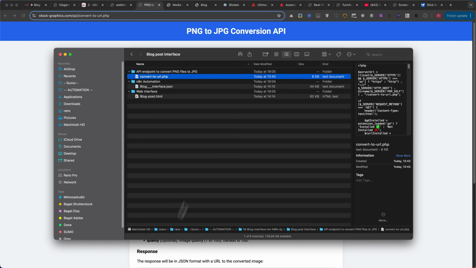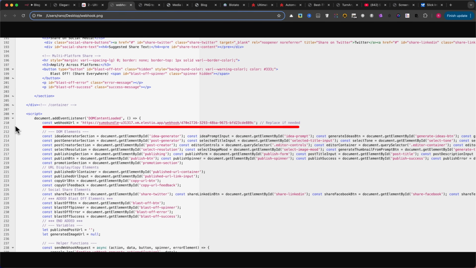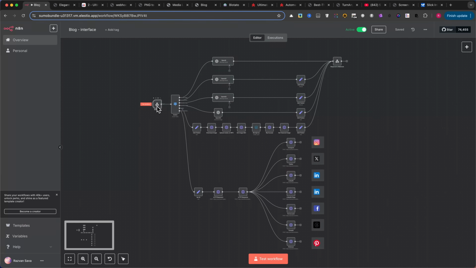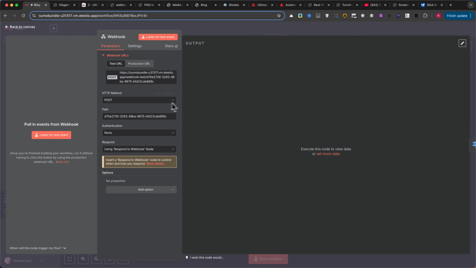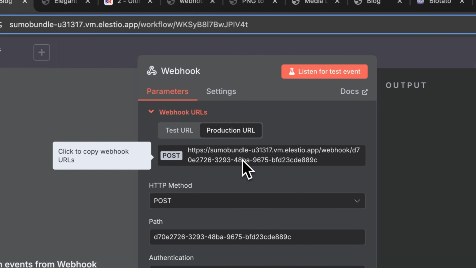First, I have to open the web interface. As you can see, it runs locally. You only need to be connected to the internet, and inside the code, you need to change it to your webhook. The line of code is on line 210, and it looks like this. You can get this webhook from the automation in the first node. Just make sure to use the production URL, not the test URL.